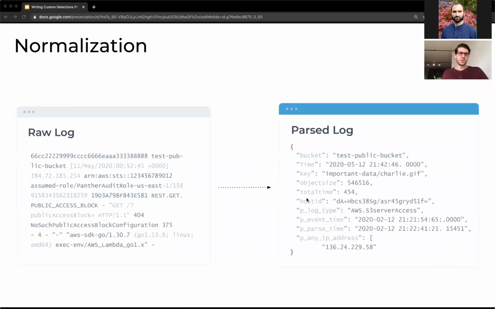So for example, let's look at this S3 access log, which is essentially an HTTP style log on our S3 buckets. That'll tell us who's accessing our data, when, and then some metadata around that access. So we go from this raw, sort of ugly format to a nicely parsed JSON log.